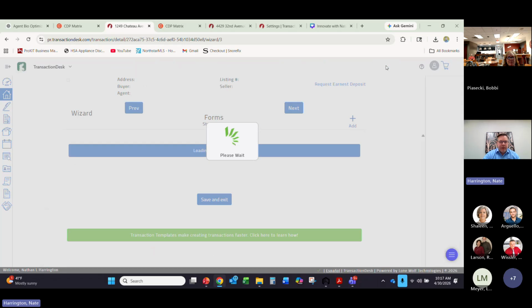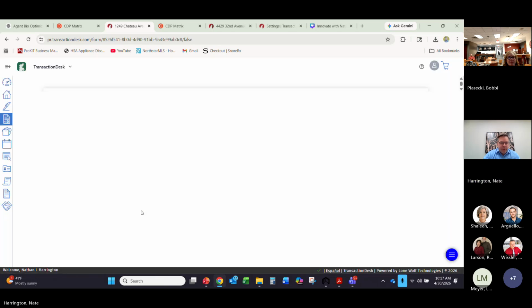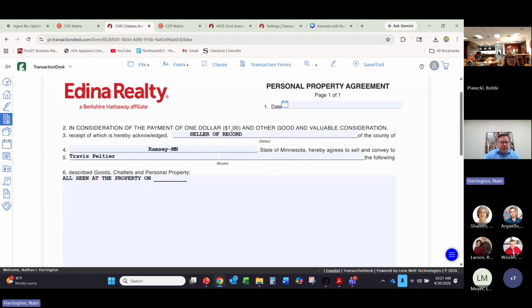So I've got it all filled out the way I want it to. I want to save and close. I want to go to some of my other ones that I have in here. Personal property. I didn't show you this one earlier, but I always put seller of record in here and then added Travis's. And then I always have a good practice of as all seen on at the property on said date. Well, that's already built in here. Now, all I need to do is copy and paste from the MLS, or I could simply type it in if you want. And then I can just fill in the date that I showed the property.